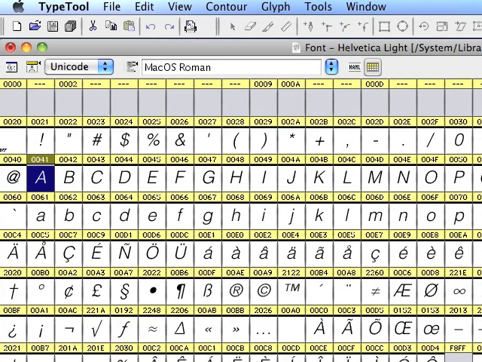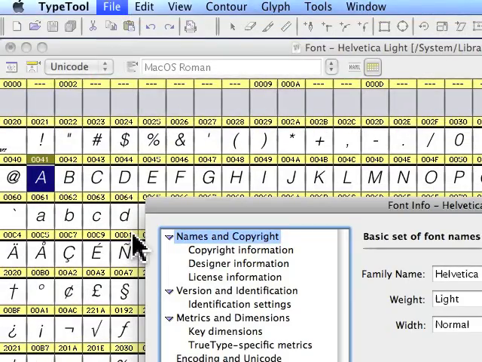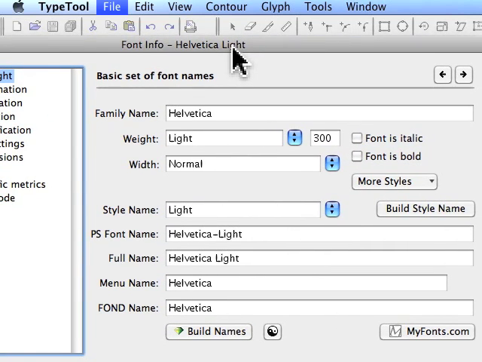Next, let's apply the appropriate style and rename the font. Click on the Font Info button at the upper left, or in the menu bar, choose File, Font Info. This brings up the Font Info dialog window. And in the Names tab here, you can see we have a bunch of different names for the font.